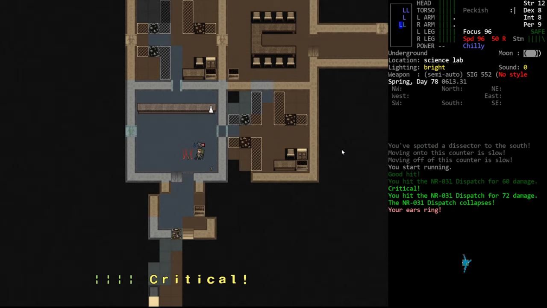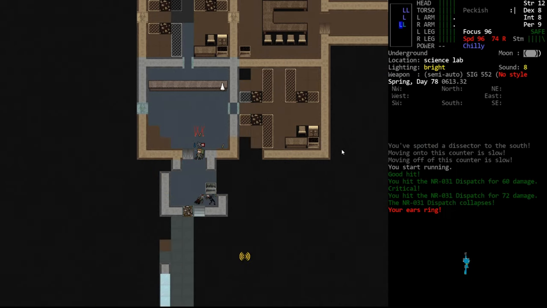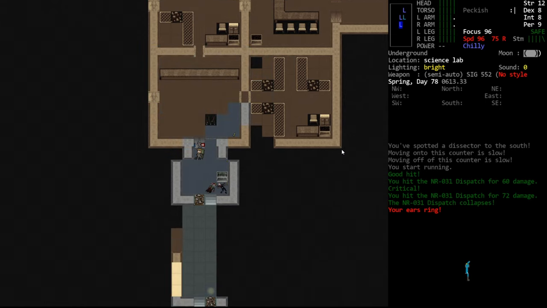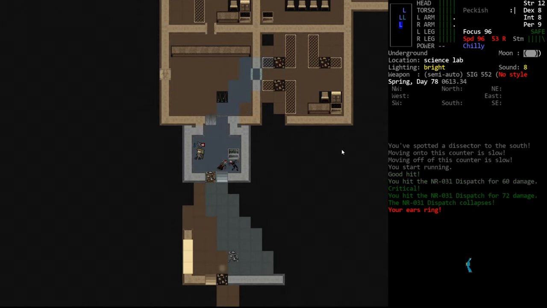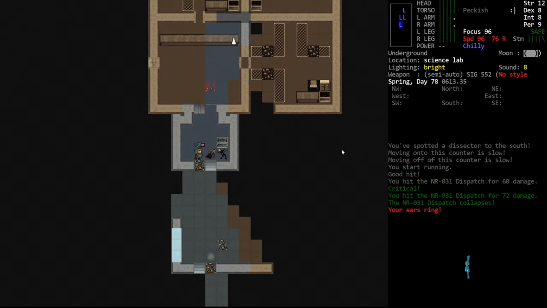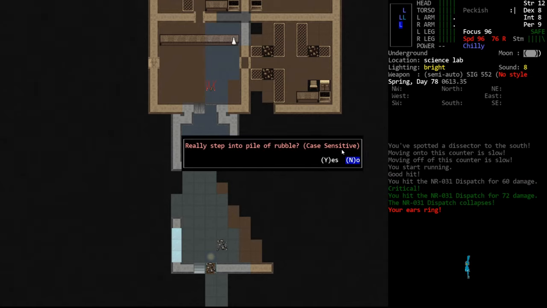Severely injured. Oh, you're dead. Oh my god, they're way more killable than I thought. I've never tried to shoot one. I've always just left. They usually spawn in pairs, though. So let's be careful here.